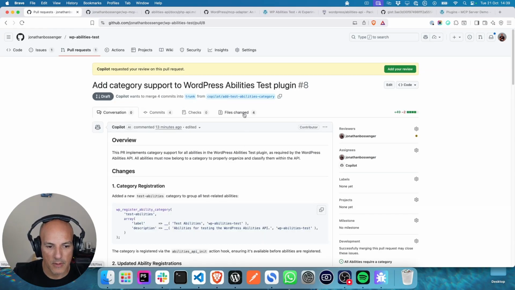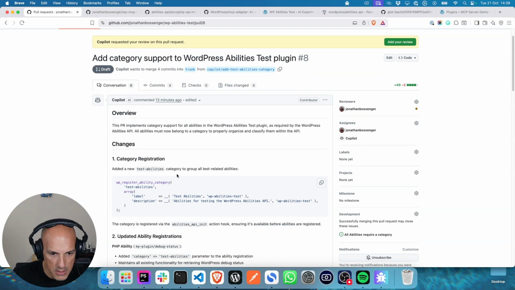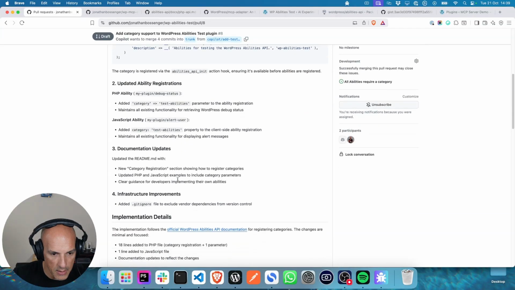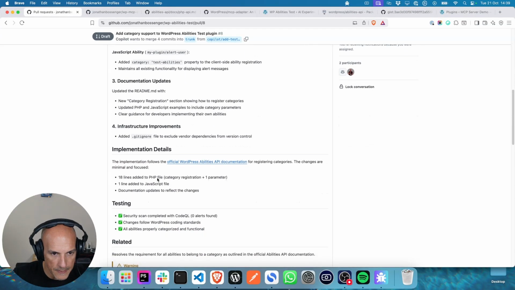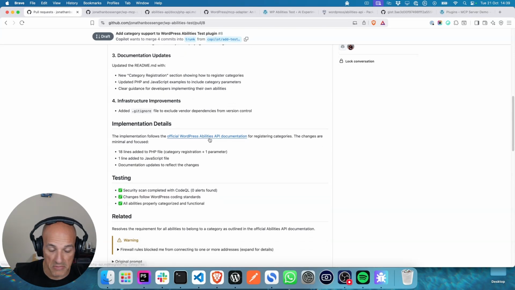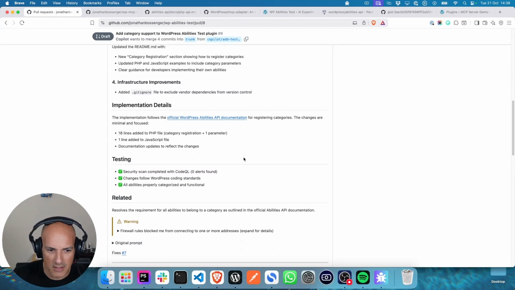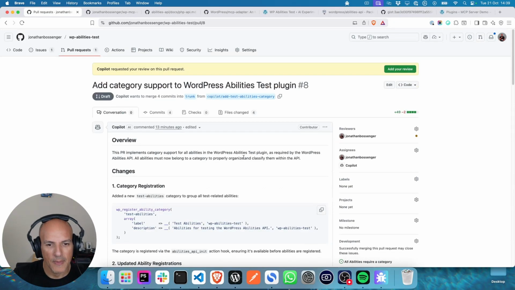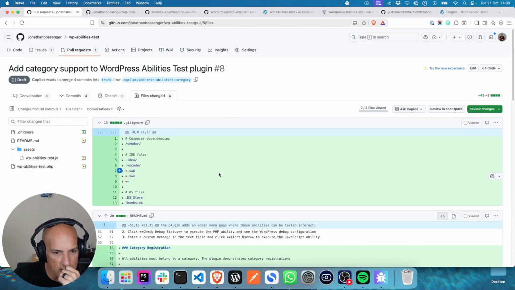Okay, here we go. So it's added a new testability category to group all test-related abilities. Okay. Updated debug and plugin alert. Updated the README. Added git ignore. Didn't ask us to do that, but okay. Oh, it actually reckons it followed the documentation, which is interesting. Okay. So let's have a look at the code.